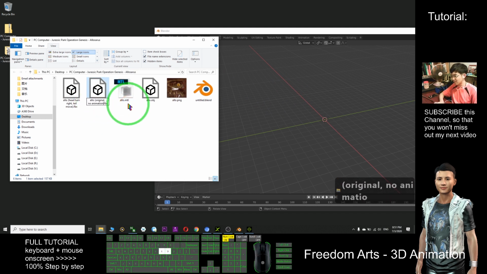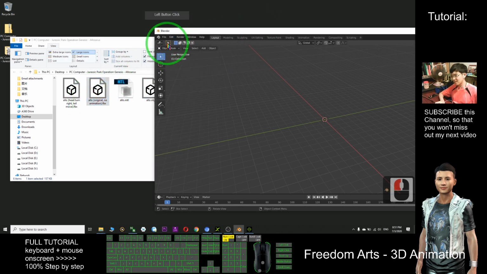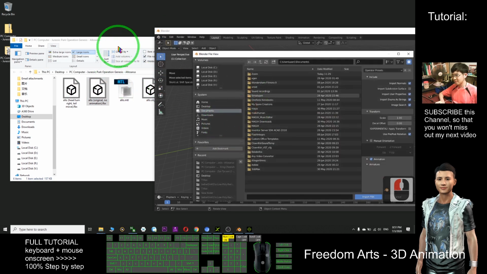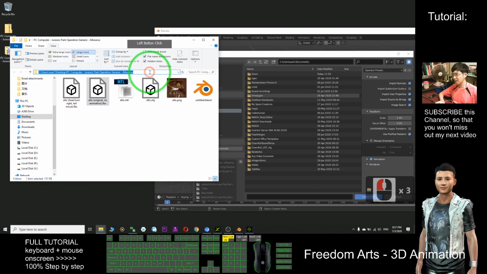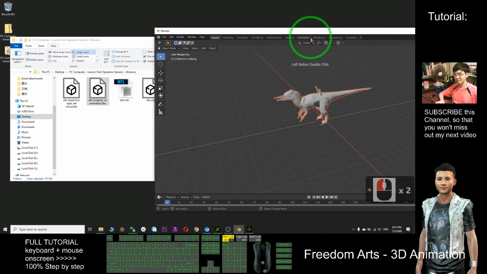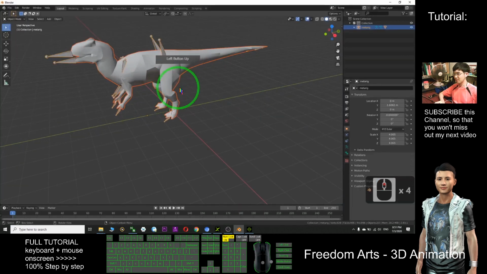No animation. So this is the one. I can import this FBX. File, import, FBX. So here I copy, Control C, Control V, enter. Original, no animation. So this is the original.